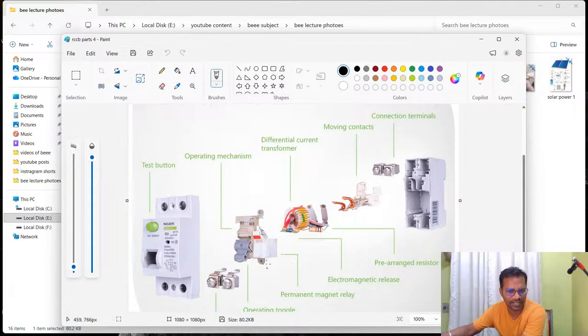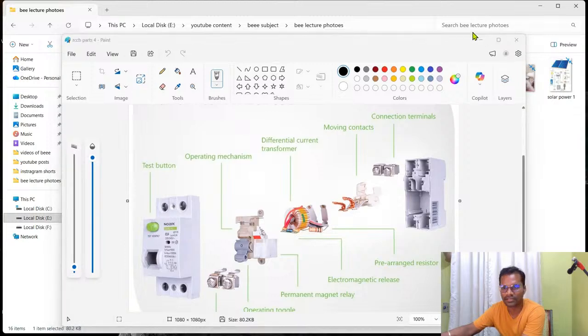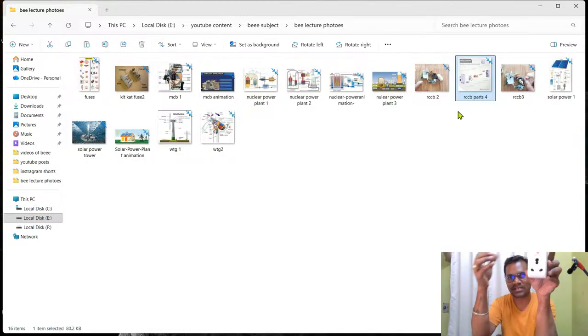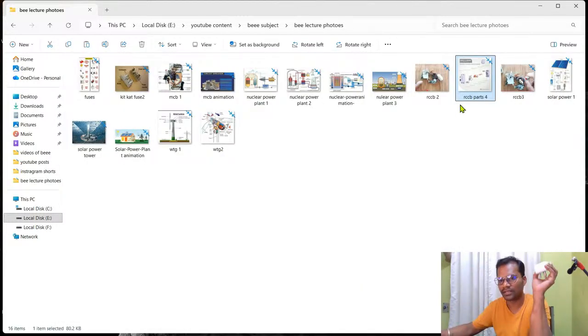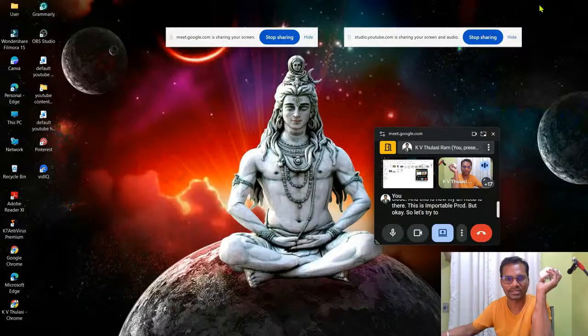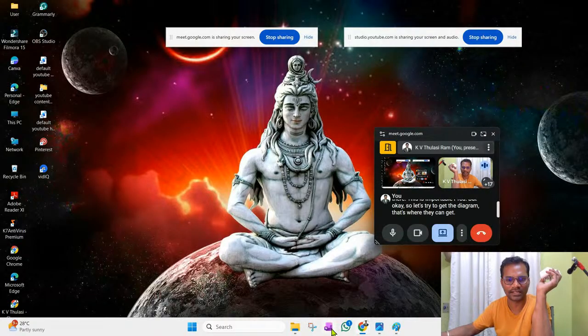I will show you the diagram, and whatever I was drawing is about this current transformer. It will have primary, secondary, and neutral, and it has the movable contact which makes it open and close, and this is how a physical RCCB is. This is a portable PRCD plug. So let's try to get the diagram in such a way that you can get clarity on how to draw the diagram. So just one second.